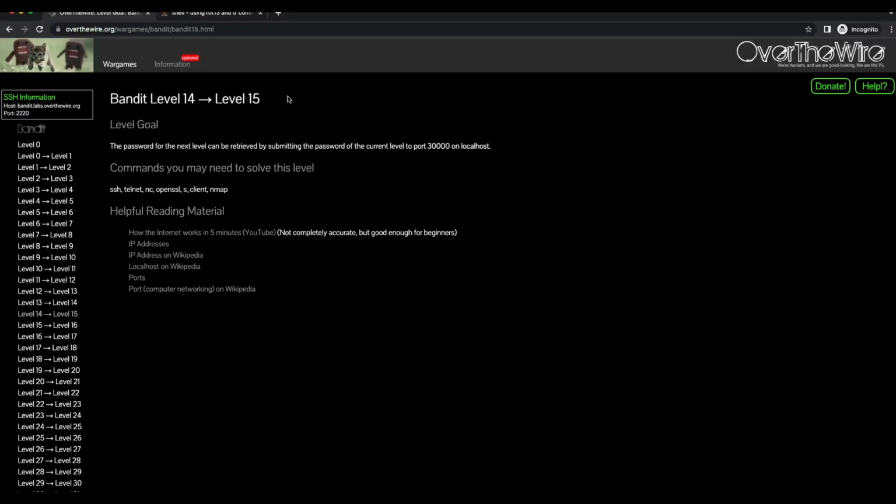Alright, so now let's continue to the next level, level 14. So let's see the objective for level 14. The password for the next level can be retrieved by submitting the password of the current level to port 30,000 on localhost. Okay, so this is very straightforward. You just need a TCP client. I would guess it's TCP. So you need to connect to port 30,000 using a client like Telnet or Netcat (nc). And then you send the password, and the service that is listening on port 30,000 should then return you the password for the next level.